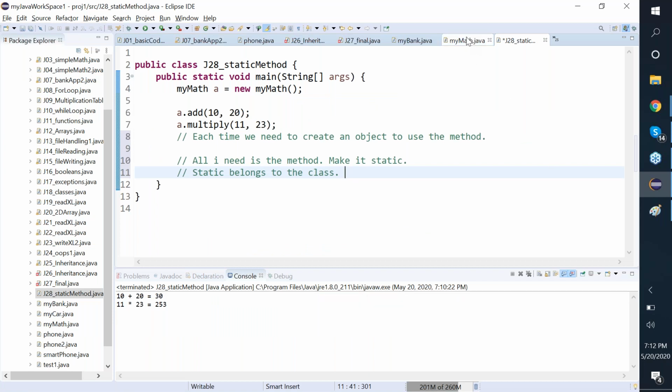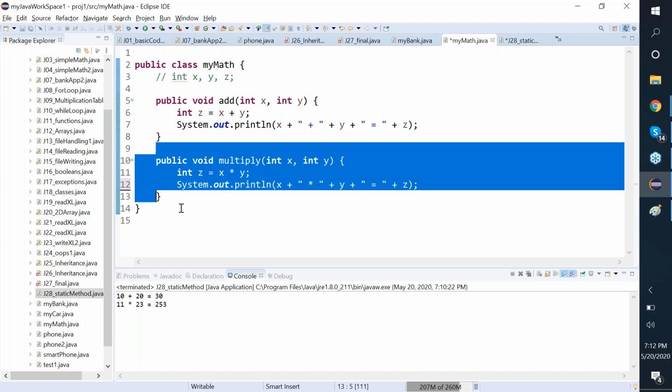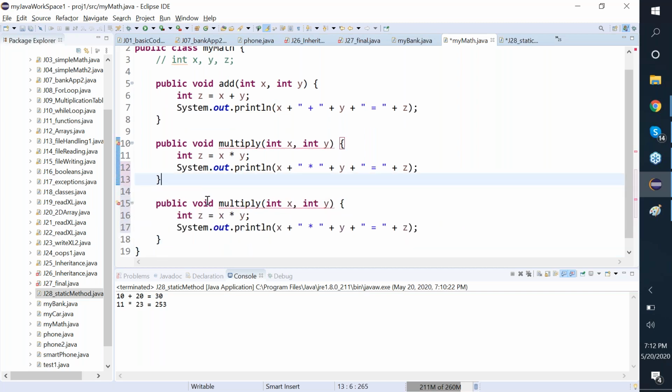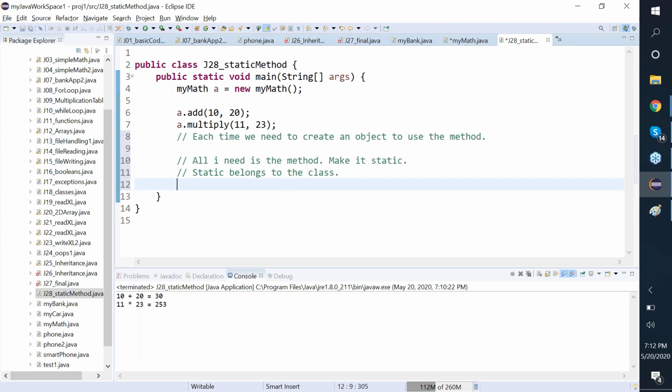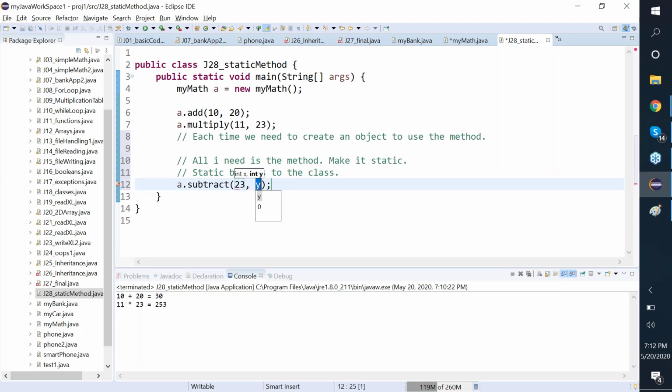So let us say in this, I make subtraction. Copy. x minus y. Now this as such will work for us. But if I say A dot subtract, that's cool. I'm having to define an object and then say, okay, these are the values that I'm sending or calling this method.